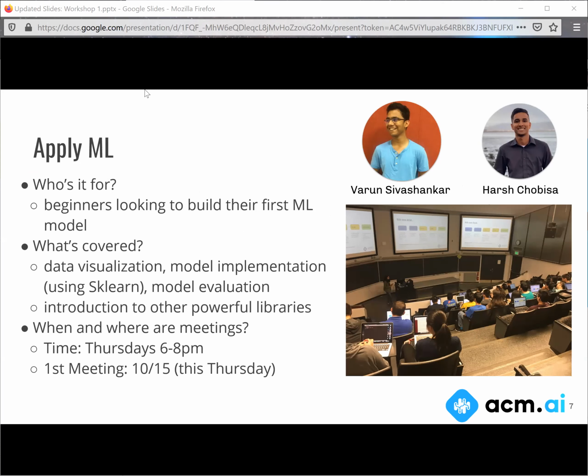I think one question that we've gotten a lot is, do I need to have previous experience, or do I need to go through beginner track to qualify for Apply ML? The answer to both of those questions is no. Apply ML is for anyone and everyone, whether you have a decent amount of ML background or you have no ML background at all.